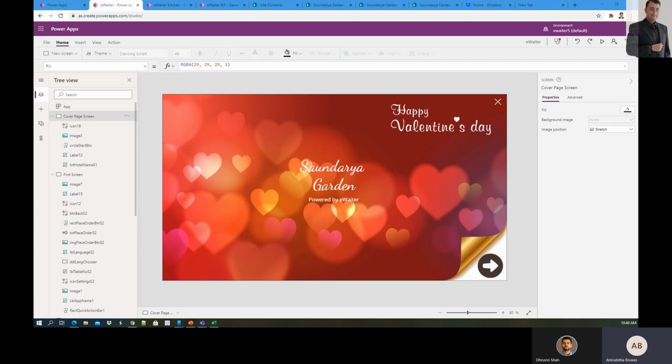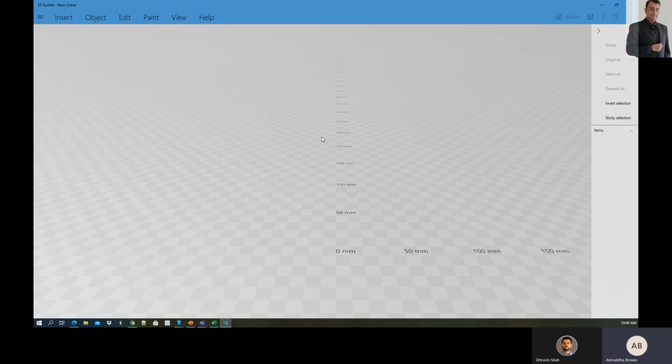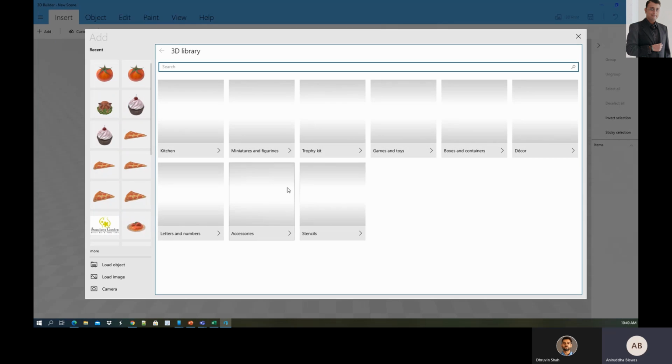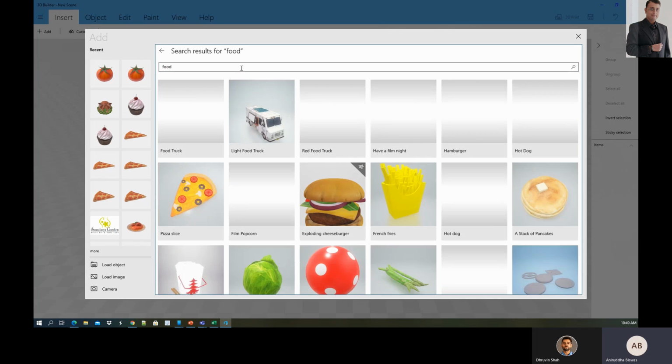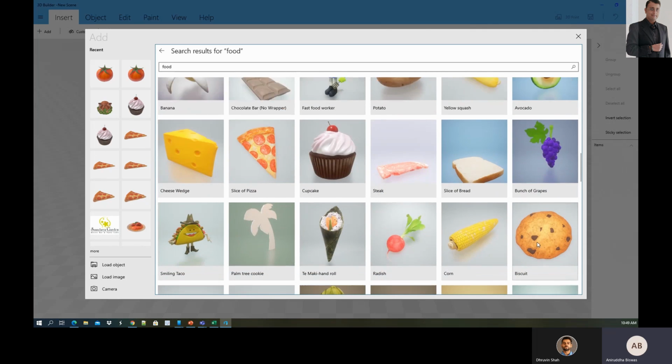Basically, you need to install one app called 3D Builder. So this is the 3D Builder. In this screen, you can see the new screen. In the new screen, you will click on Insert and go to Object. In this object, you can find many food-related 3D models. Let's say one of the foods is a cookie.